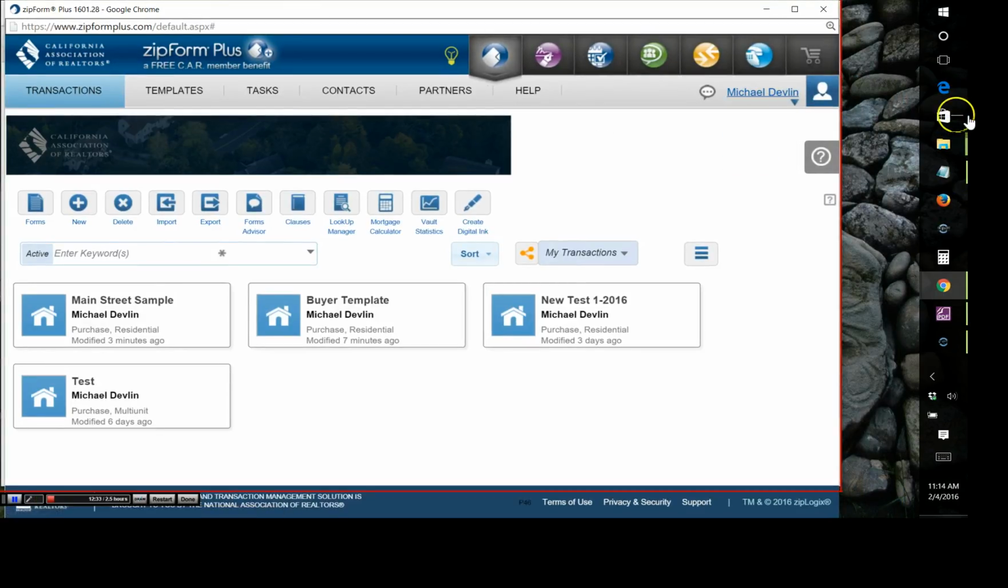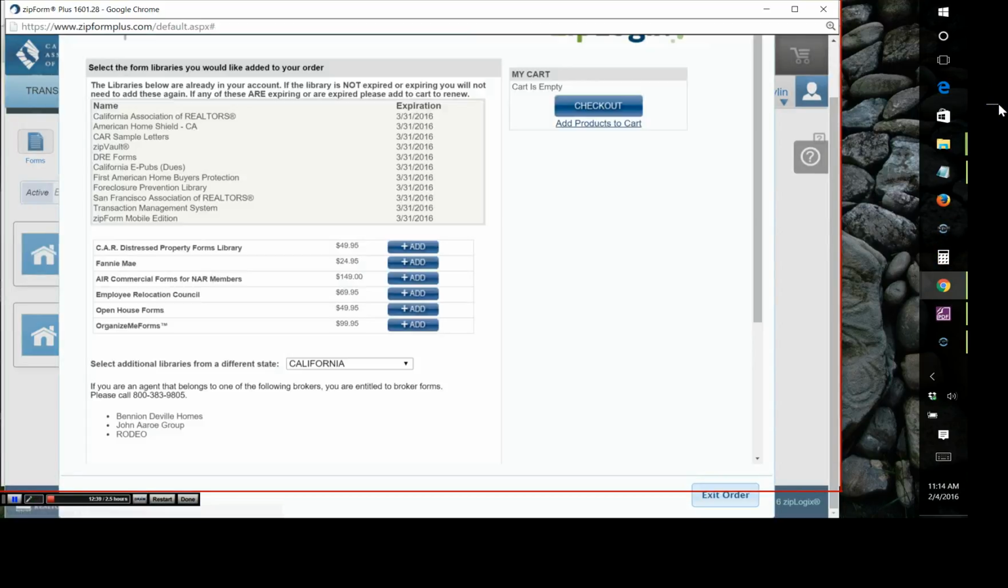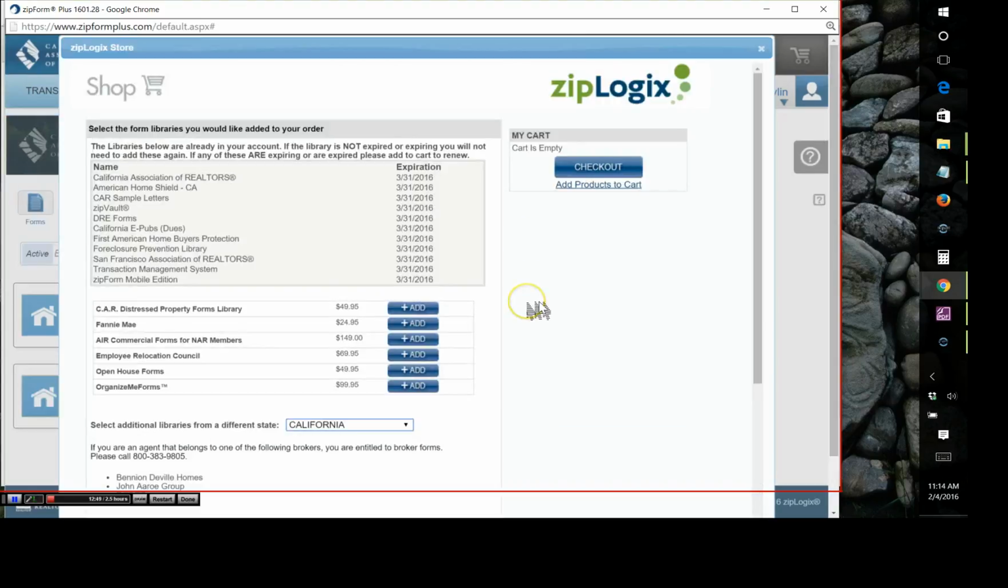Century 21. Wow, I better change that. And what we want to do is distressed property forms, open house forms. I don't see it right now, and I don't want to spend a lot of time looking for it.